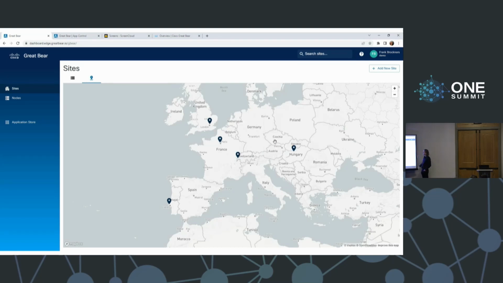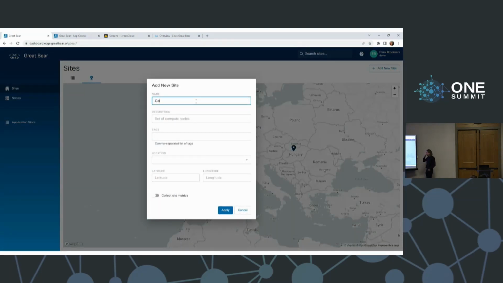Most of the team is in Europe right now. Where I don't have anybody is where I live in Germany. I actually live in Cologne, Germany. And let me create a site called Cologne. So that's my home office.